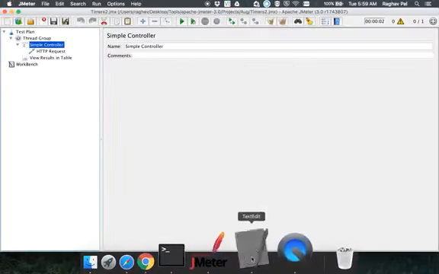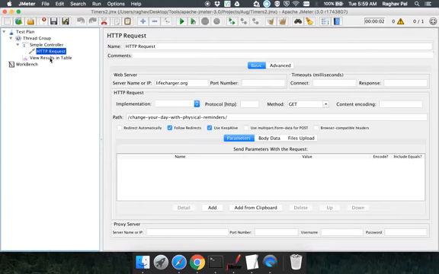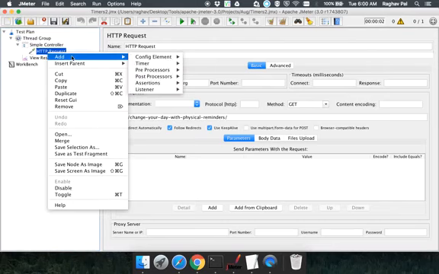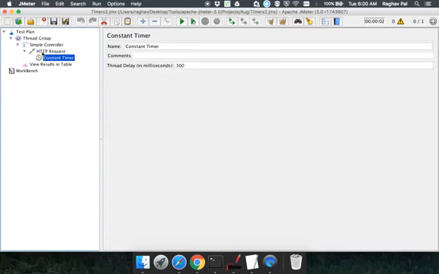Okay, so we are going to see constant timer and uniform random timer. So let us add a constant timer to our request. I am adding a constant timer within my request, and you can add the delay by adding the number of milliseconds here. So as of now it is 300. I want to make it to a larger value so that I can show you the effect in action. So I have set 5000 milliseconds, which is equal to 5 seconds.